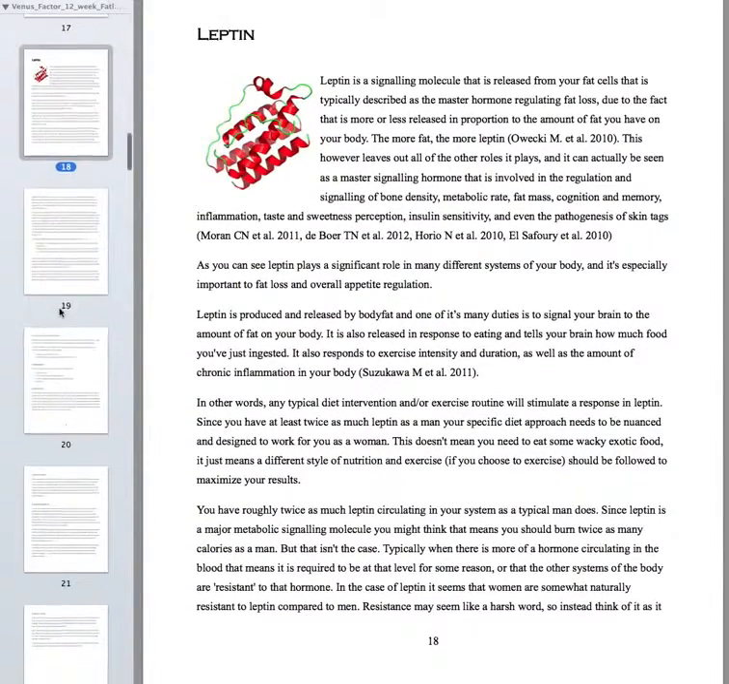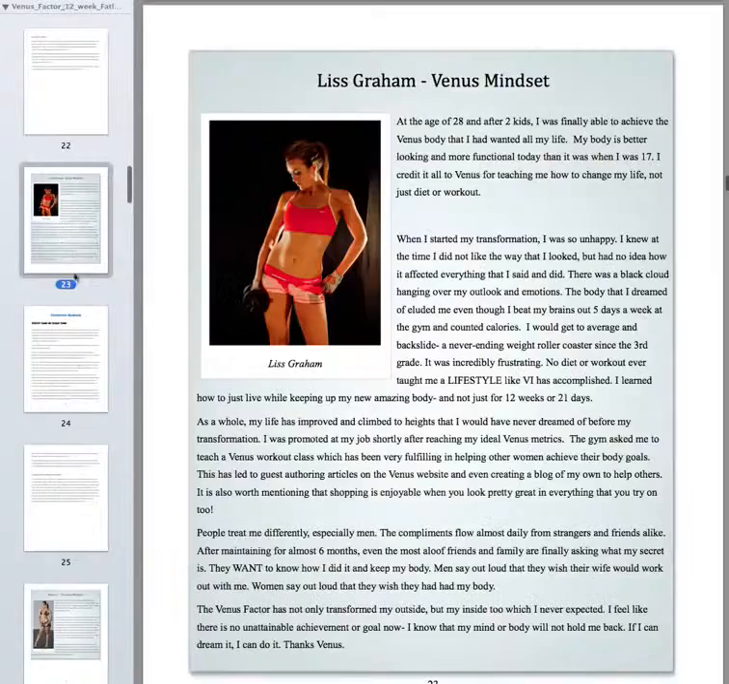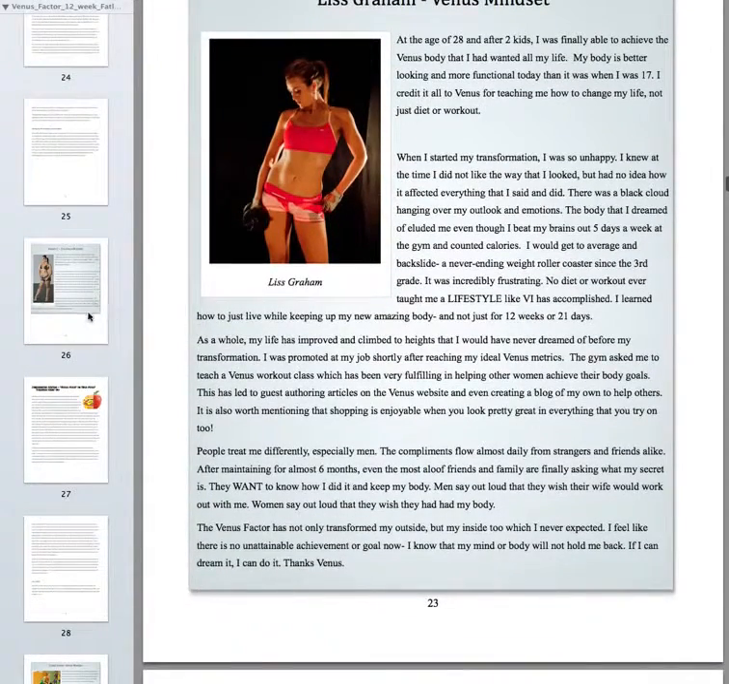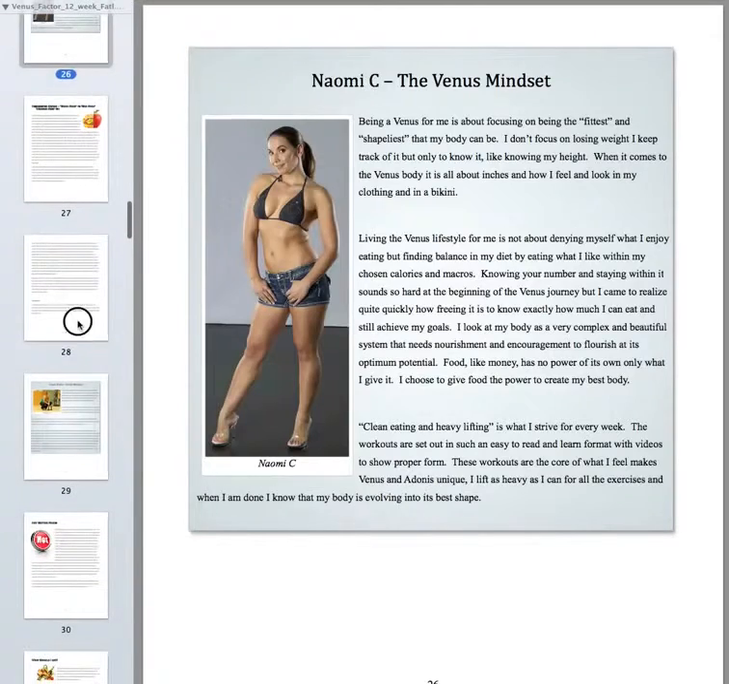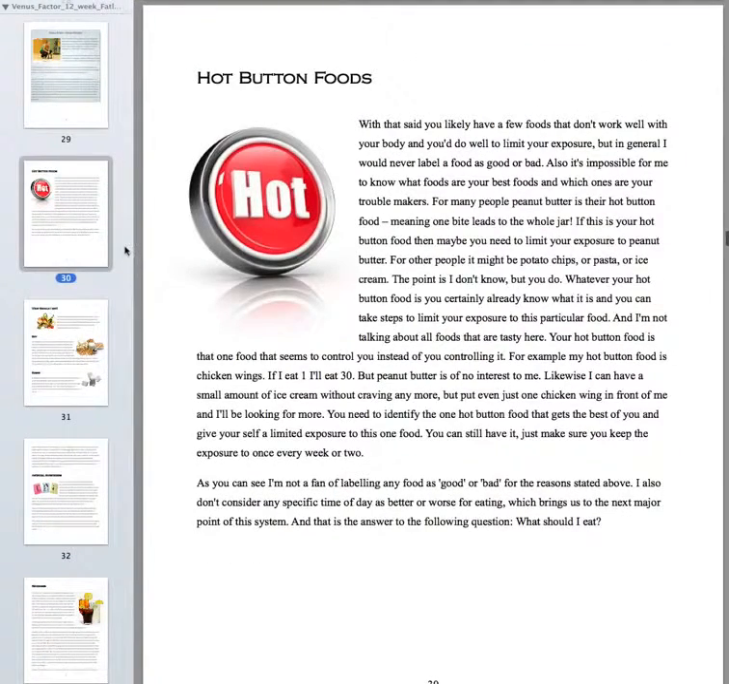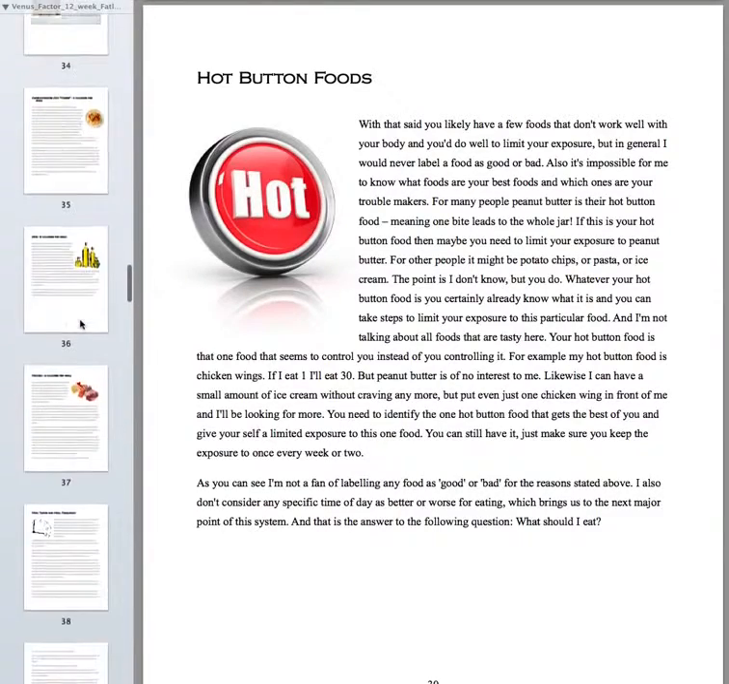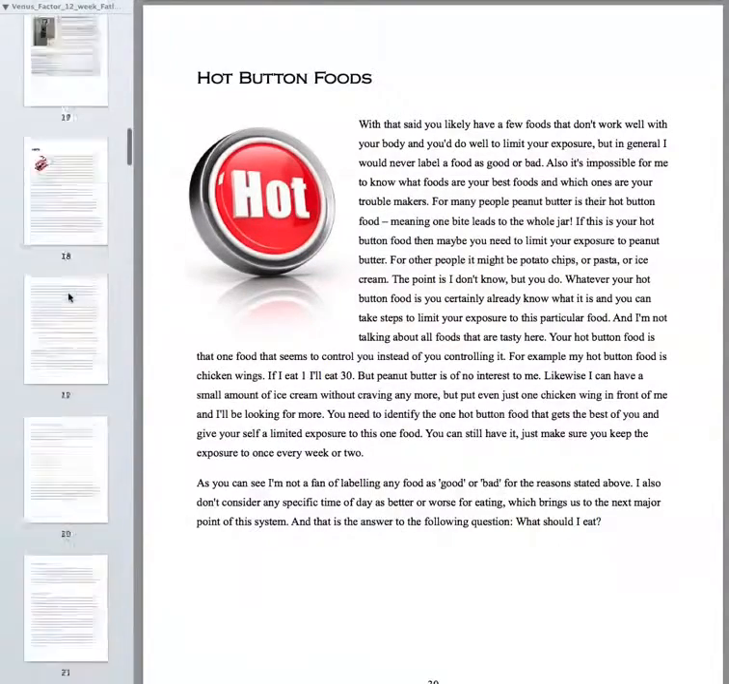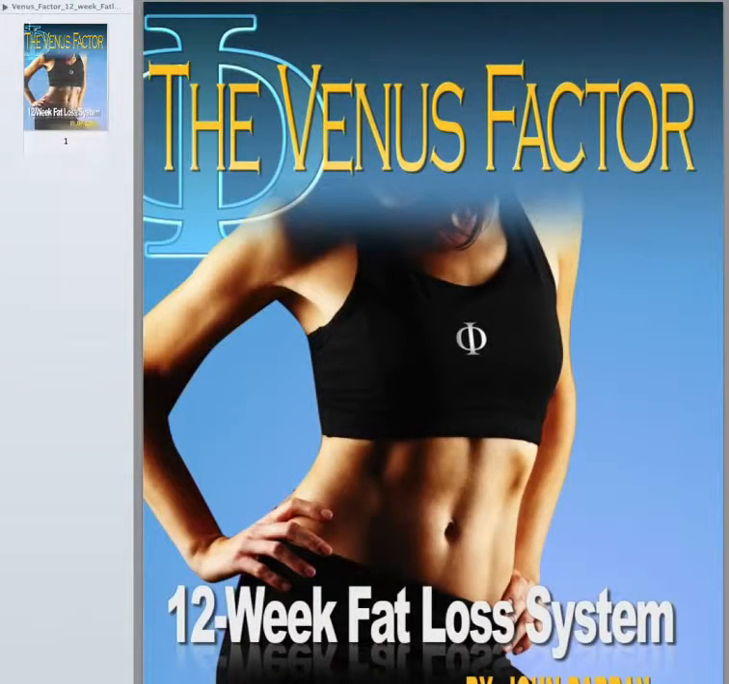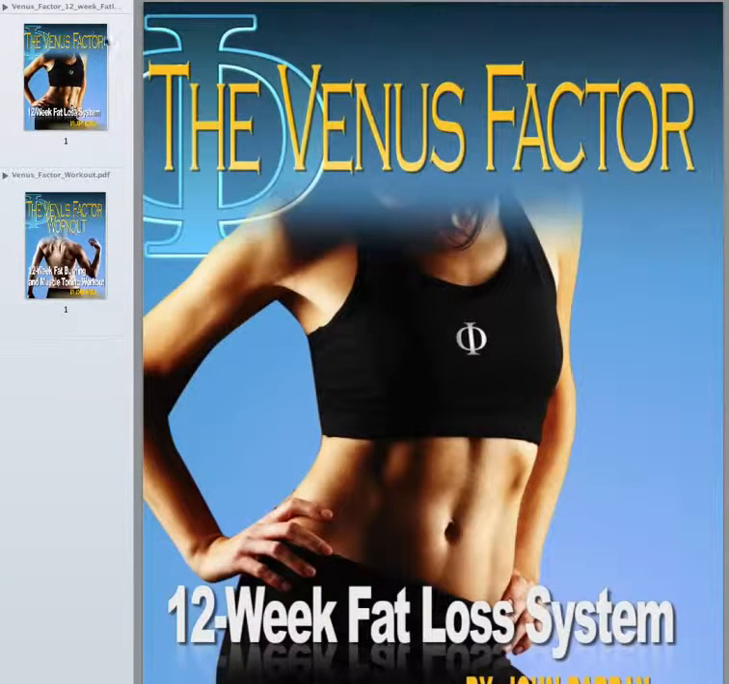Again, there's the section about leptin, the mindset that it takes, some different examples, so the hot button foods. So you can kind of see it. I don't want to get in trouble and show you too much, but I figure the table of contents would be okay.